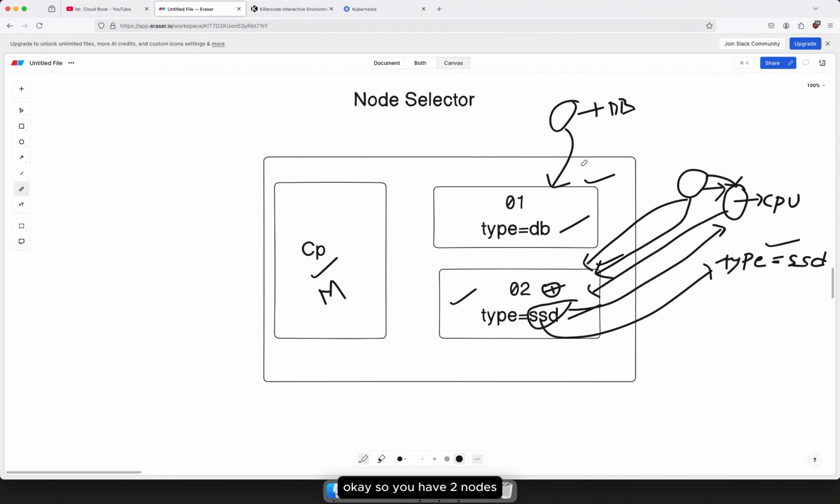So you have two nodes, one having DB and one having SSD. The pod which needs the high CPU usage should be placed on the second worker node. At that time you have to use the node selector and give type equals SSD in the pod specification, and it will deploy that particular pod on that particular node. So this is how node selector will help.